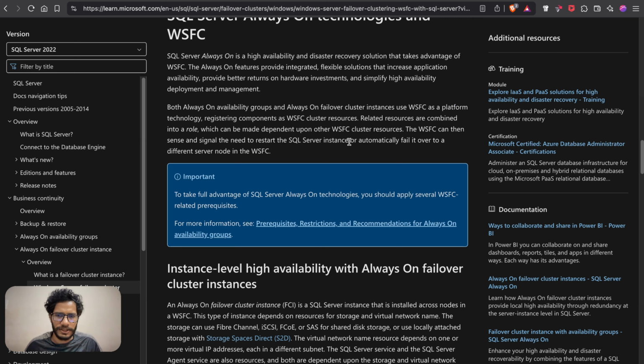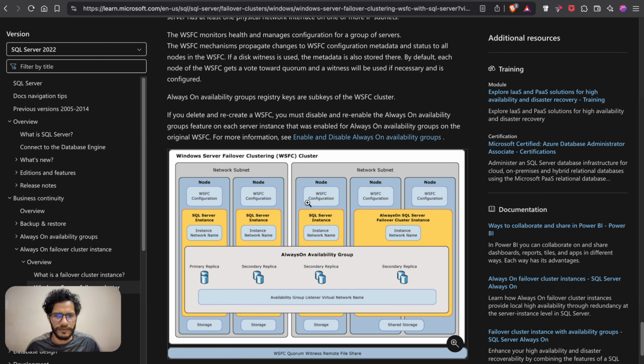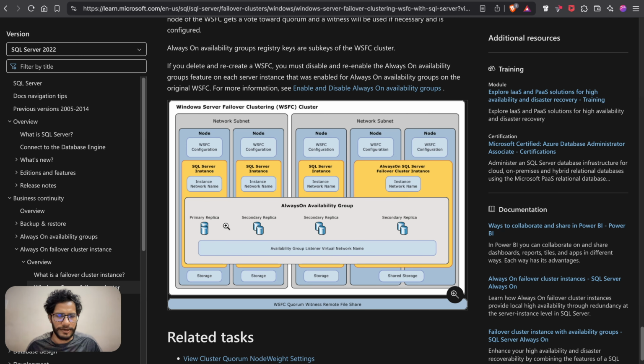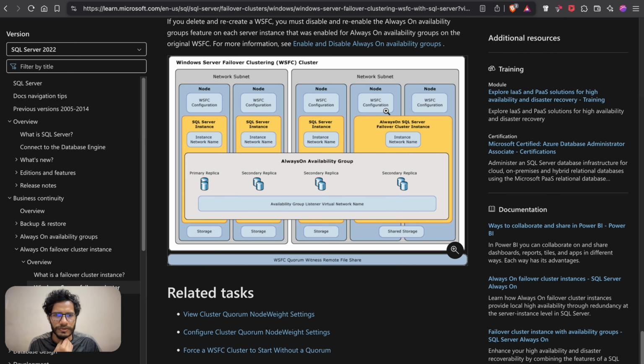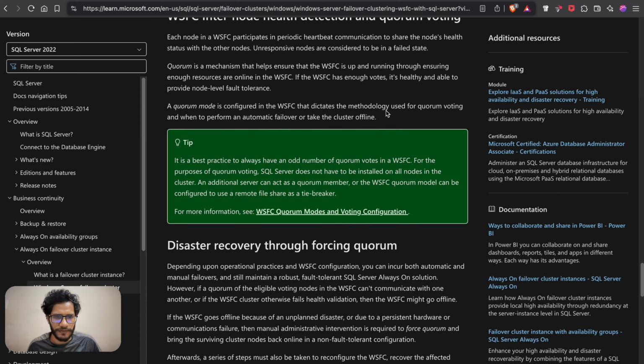You can also check this Microsoft document, which is very familiar, and it will give you an idea of how this works on a Windows failover cluster. As you can see, secondary replica, primary replica, all those things. So I'm going to configure in a similar way. But if you're new to SQL failover clustering, you will not understand much of the document, but you can just refer to it.